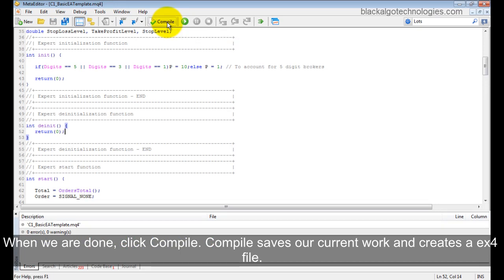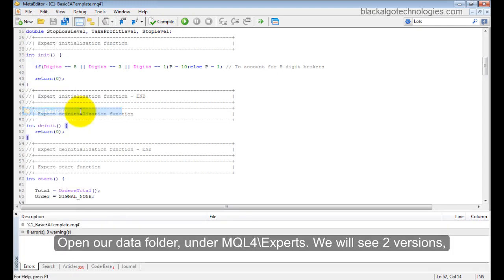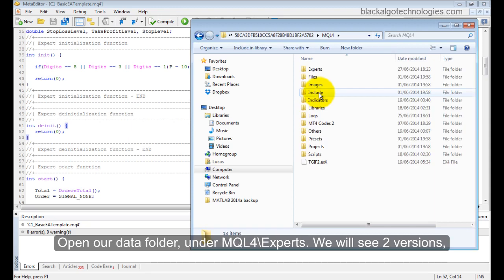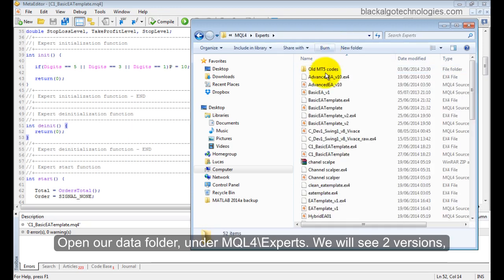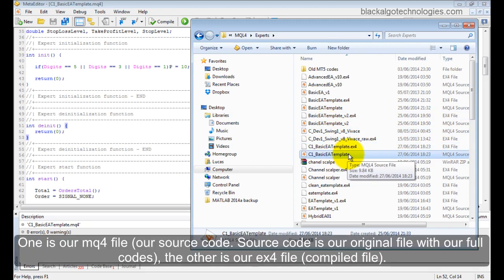Compile saves your current work and creates an encrypted file with the format ex4. Open your data folder. Under MQL4 experts, you'll see that there are 2 versions. One will be our MQ4 file. This is our source code. The other one is our ex4 file.